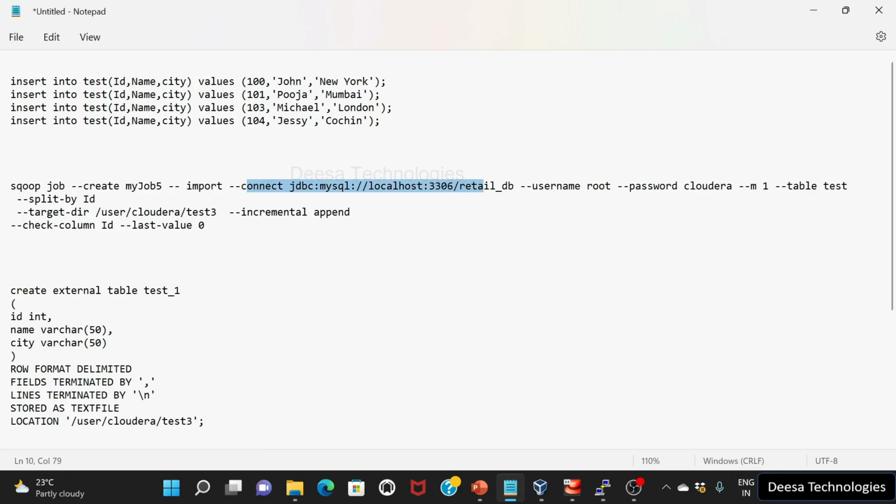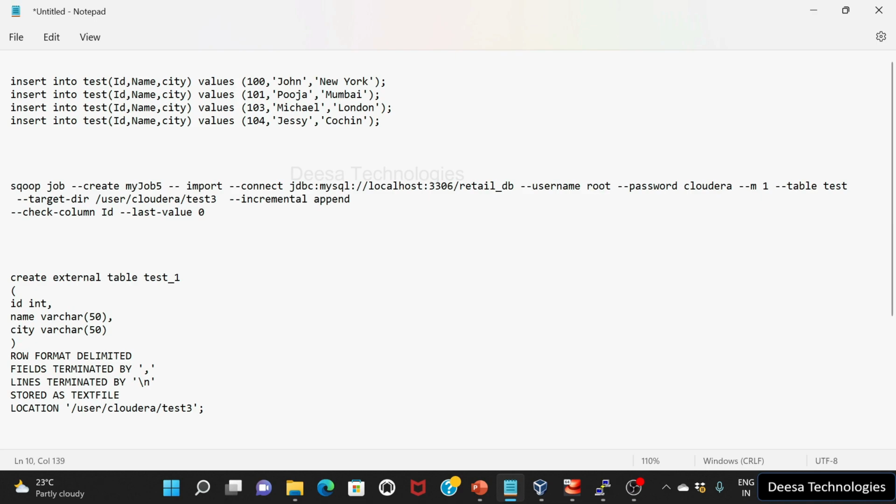I'm connecting to the database using the JDBC drivers. It's in retail_db. The table name is test. We don't have to use split-by here actually, because we are just taking one mapper, so we didn't need to do any split-by. The target directory is test3. It's an incremental append, and the column is basically ID, and the last value is 0. So this is a Sqoop job.